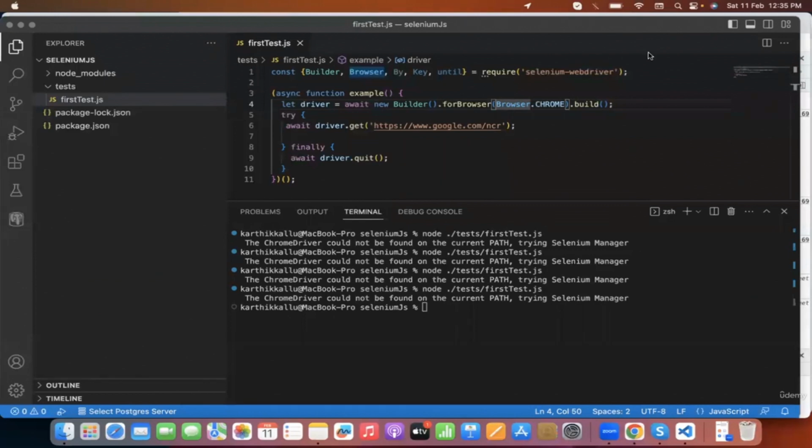Hello, guys. In the last video, we saw how to do the setup and how to run our first test case. In this video, let's talk in detail about navigation commands. Let's get started. You see this command, driver.get? This is one navigation command. Likewise, we have a couple of navigation commands like back, forward, to, and a few others. Let's see those.